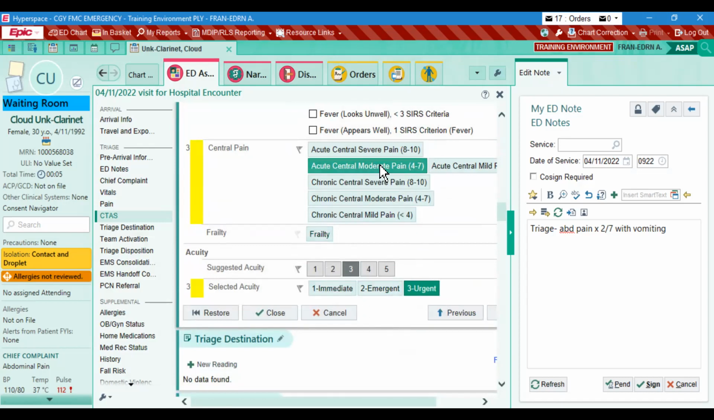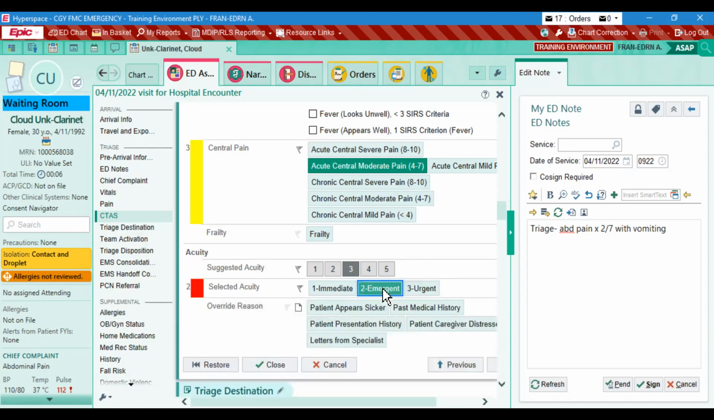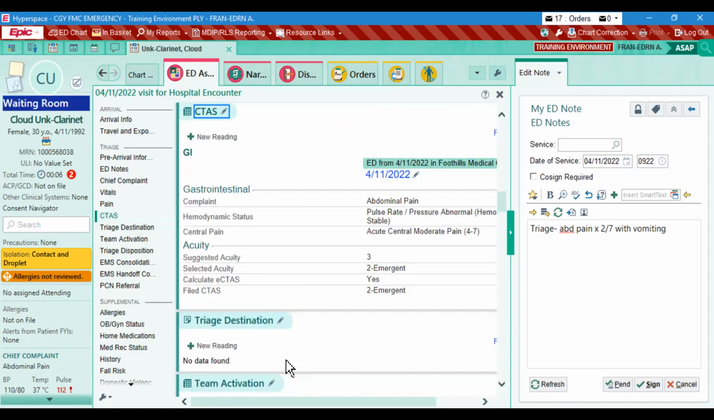One thing I had to get used to as well, if something is highlighted, I really feel the need to click it. However, if you click it, you're actually turning it off. It has been pre-selected for you, so just leave it. And if you're happy with that CTAS of a 3, you can close. You can also go in and actually click emergent and actually put the override reason, but I think this is disappearing. So you can go ahead and click emergent and actually close and make sure a CTAS 2.